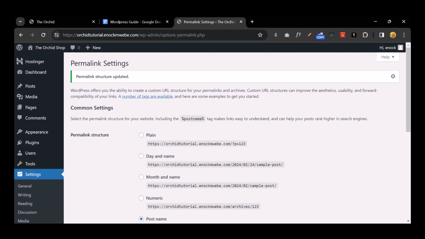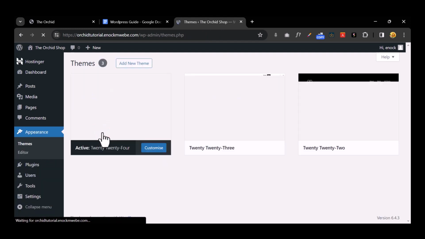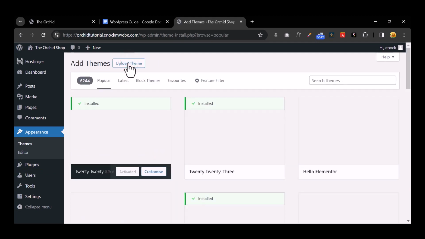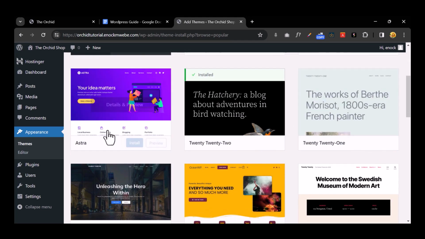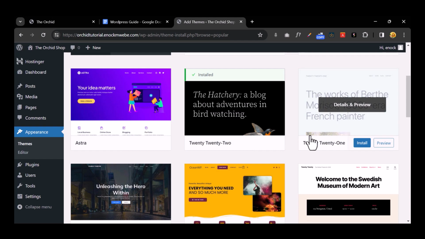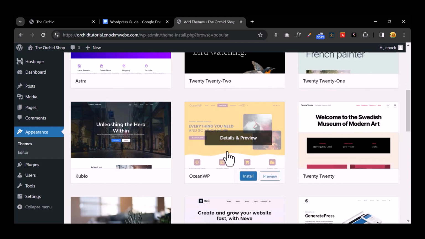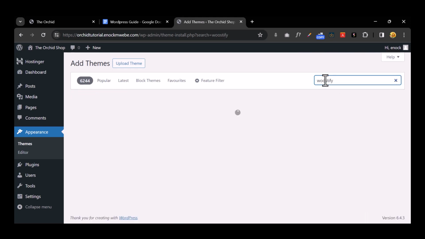An e-commerce theme. So right here, you go to appearance, hover over it, then go to themes. And while we are here, we're gonna click on add new themes. Now, the theme that I would recommend, Astra is a good theme for e-commerce. Ocean WP is a good theme for e-commerce. Then there's one called Woocommerce. It's really a good one.